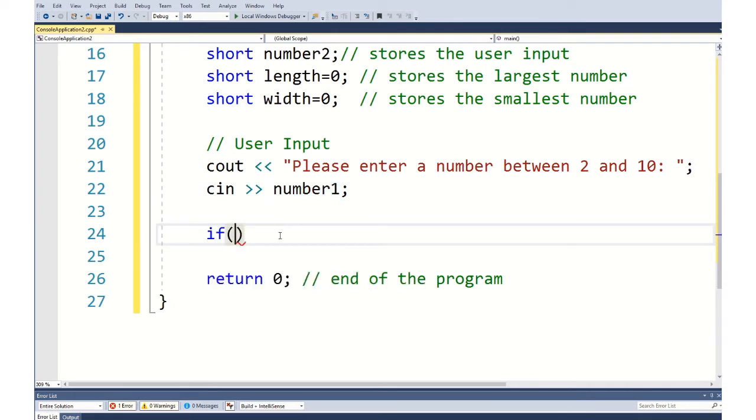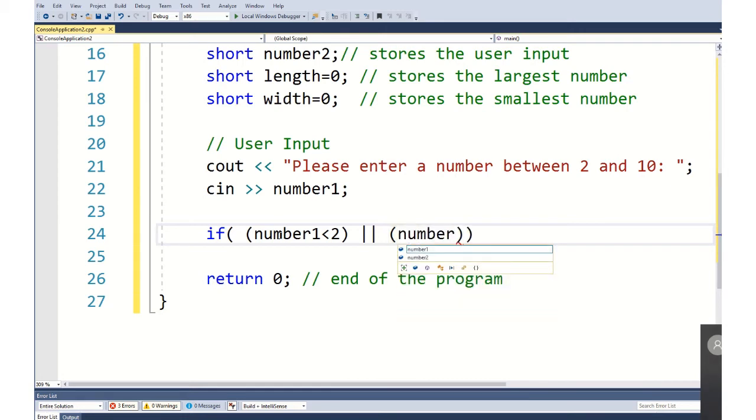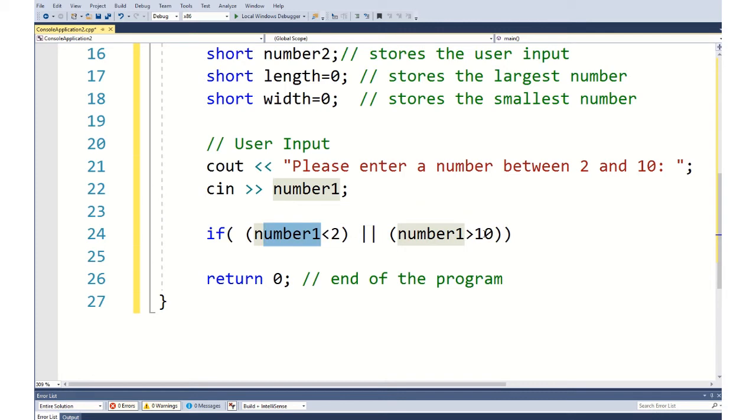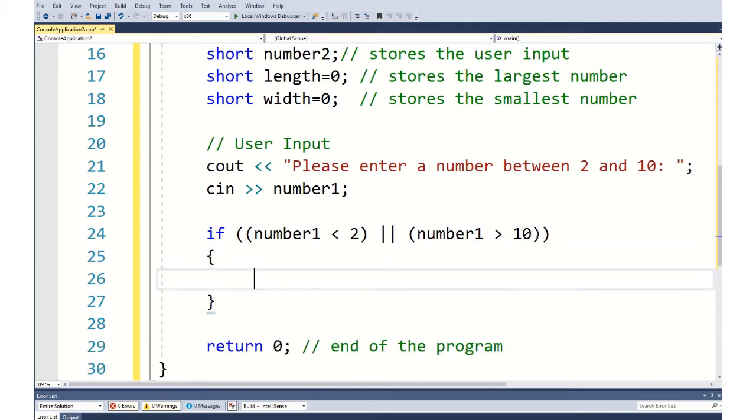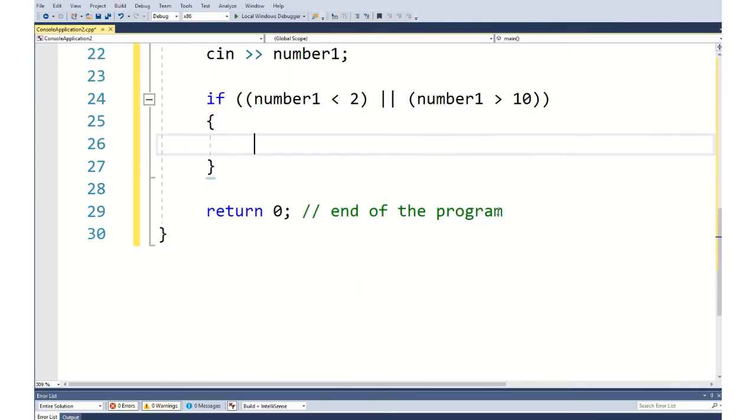We need to check if the number is between 2 and 10. So we're going to say if number1 is less than 2, that would be a problem, or number1 is greater than 10, right? So if the number is smaller than 2 or bigger than 10, that means it's outside of the range. So we have to ask the user to give us a number again.